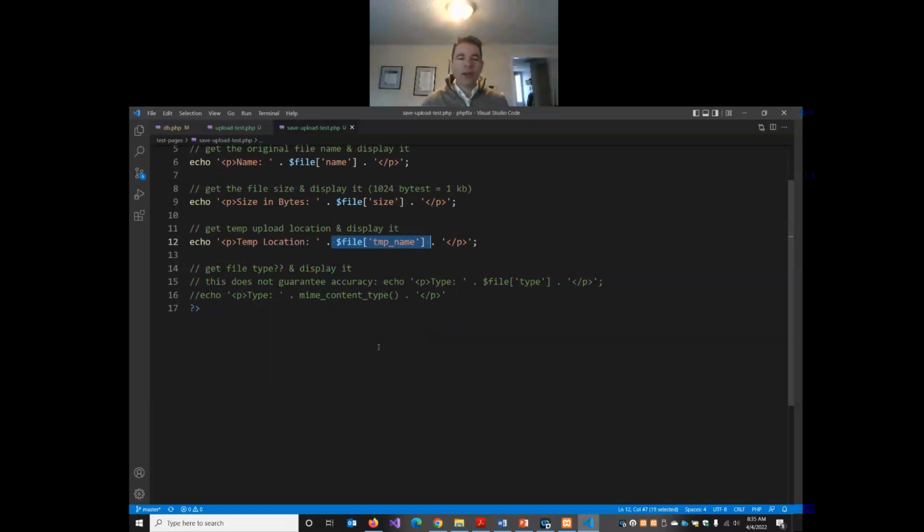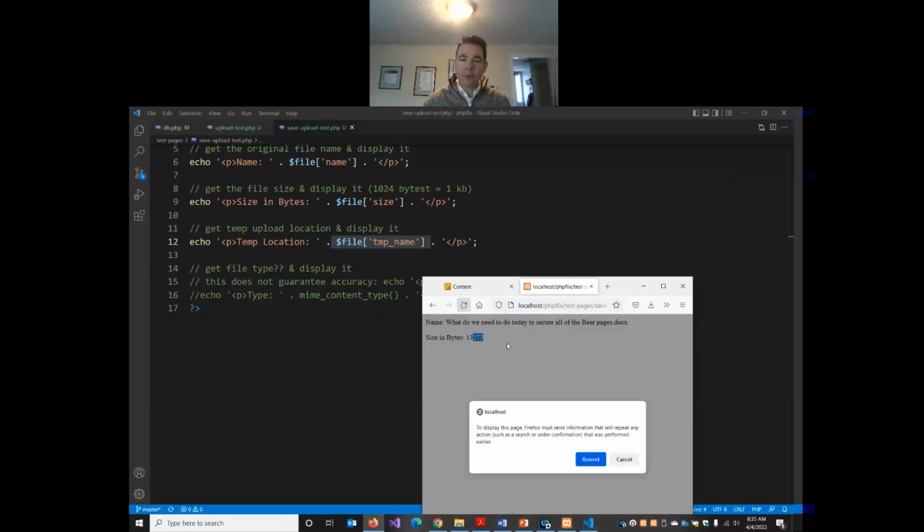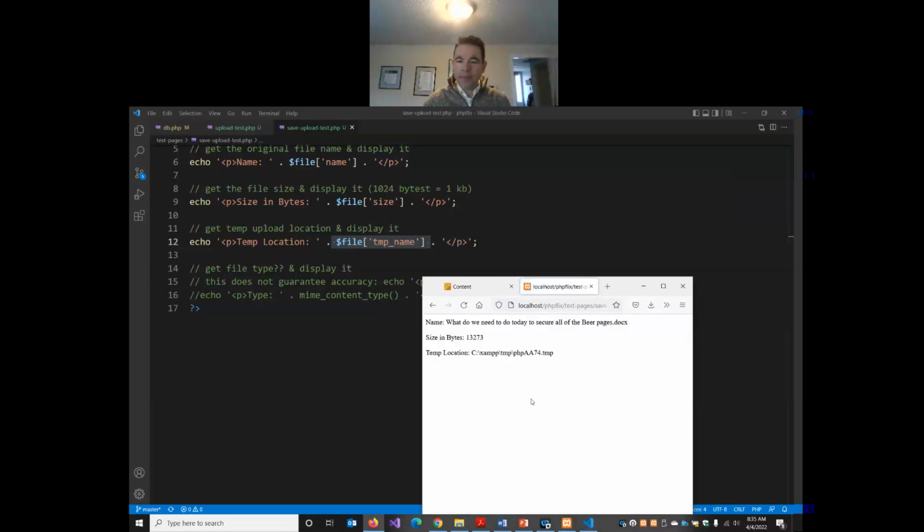So let's see how this works. I'll resubmit my form. And it shows me on our localhost, the file is in the XAMPP folder. There's a tmp directory, and it gives me a file with PHP AA74. Now what we're going to notice is every file upload is going to have a unique temporary name. It's going to go into a different place.